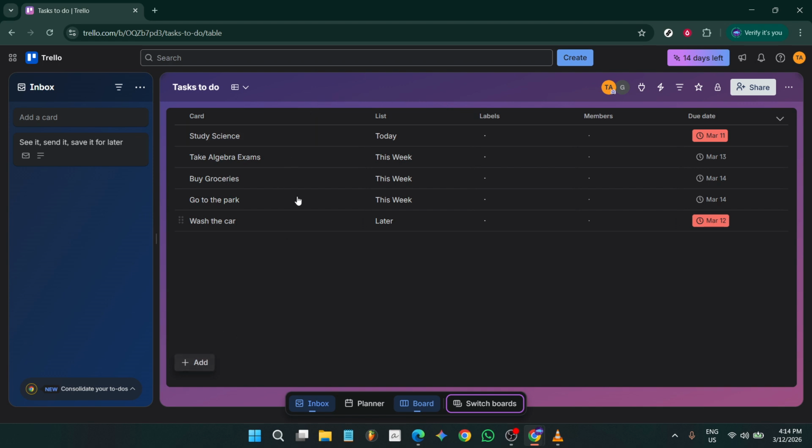Let's start by editing a card right from this view. Click any card title to select it. You can rename the card directly in place. Simply edit the text to something more accurate or clear. When you're done updating the name, click Save to confirm the change. This is a fast way to keep titles consistent so you and your team know exactly what each card represents.